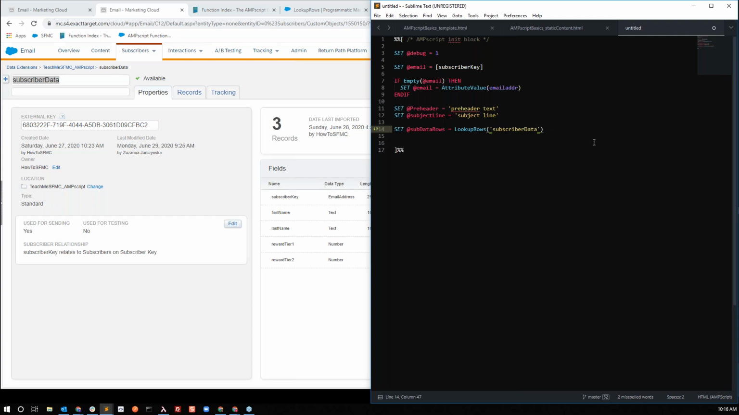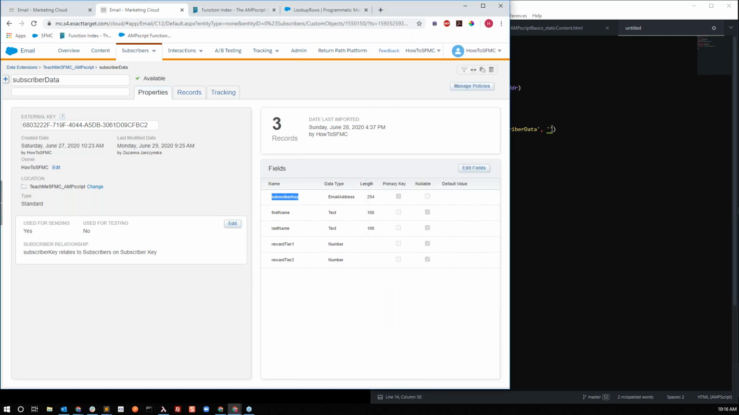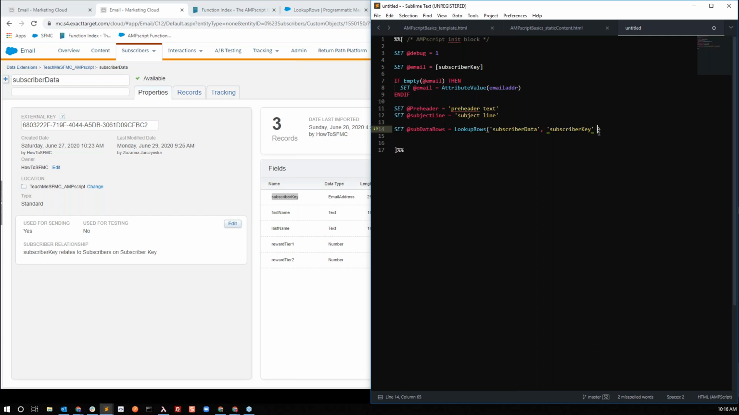So we have that. The next value is going to be the row we're going to look up against, which is the subscriber key. Copy paste from there. And then we're going to compare it to our email address. So if there's a match, whenever this function is activated, it will look into this data extension, and if it finds the email address that we are sending to from the sendable data extension in this data extension in the subscriber key column, then it's going to do what we tell it to next.